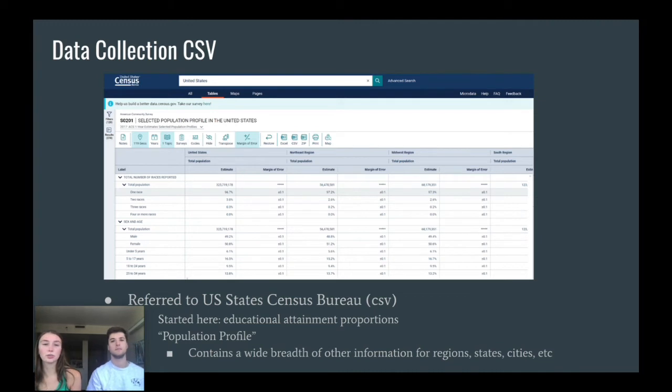Initially, to start looking for data, we had the idea of educational attainment, and the US Census Bureau had a wide breadth of information, basically anything you want to look for based off regions, states, cities, congressional districts, etc. So we found educational attainment proportions through their population profile, and they also had other useful information that we could use. So we ended up downloading this CSV.